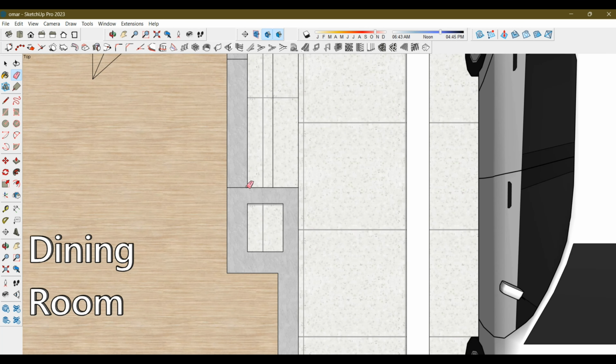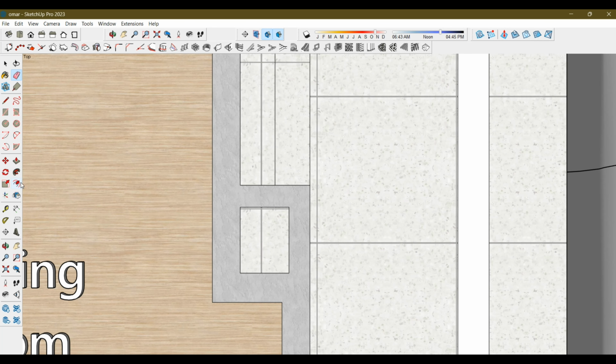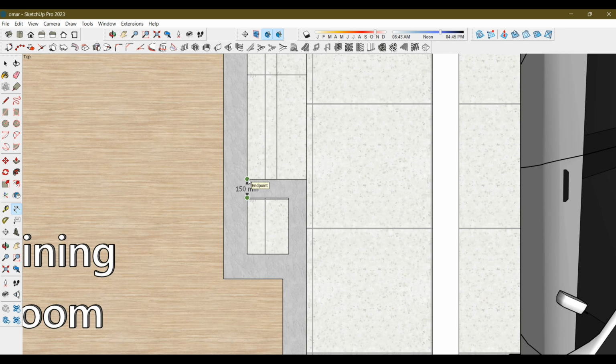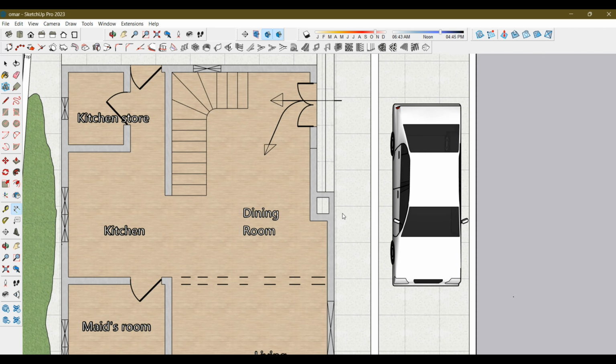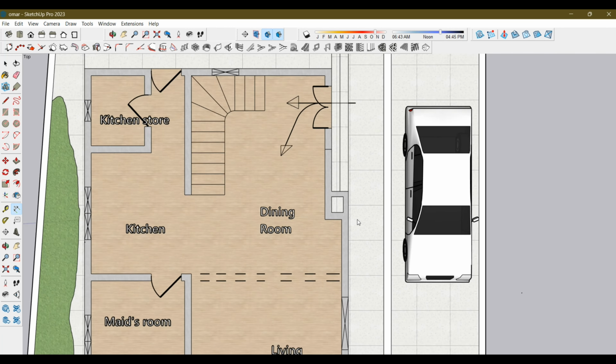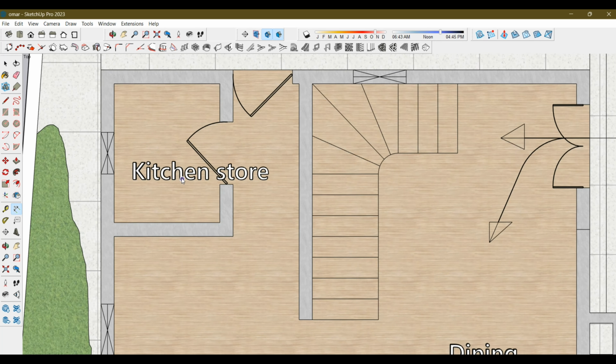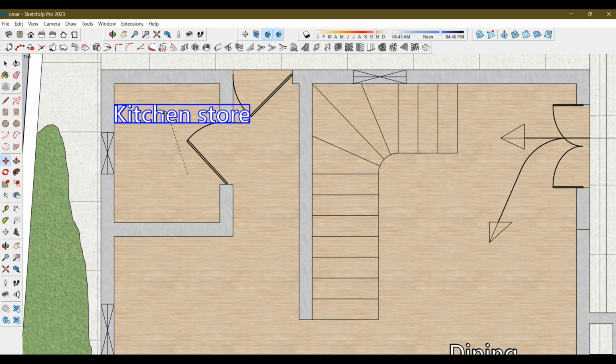Now I want to clarify this is 150. So this duct along here will be constructed with bricks rather than blocks. One thing I want to correct from this kitchen here is the door. I want to make sure that this door is on one side, not in the center.